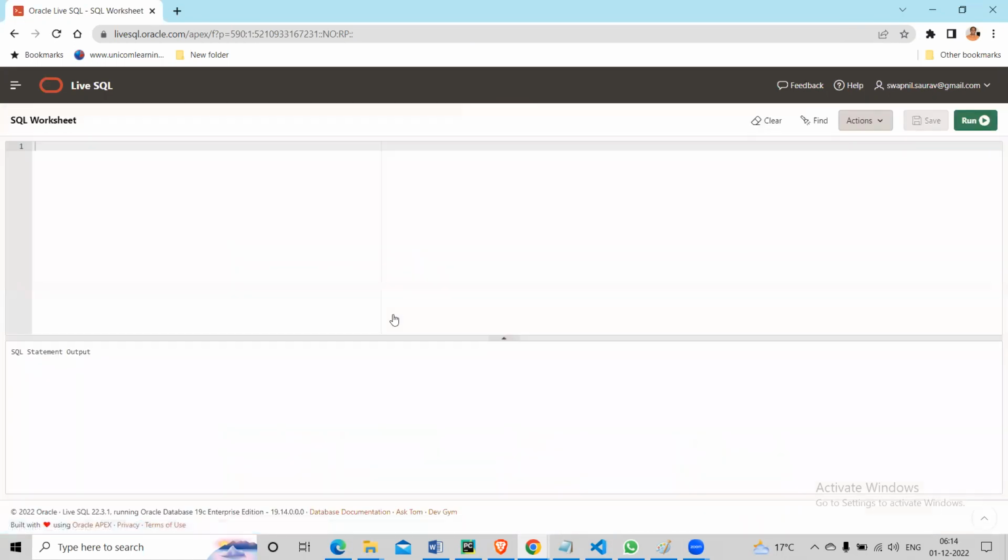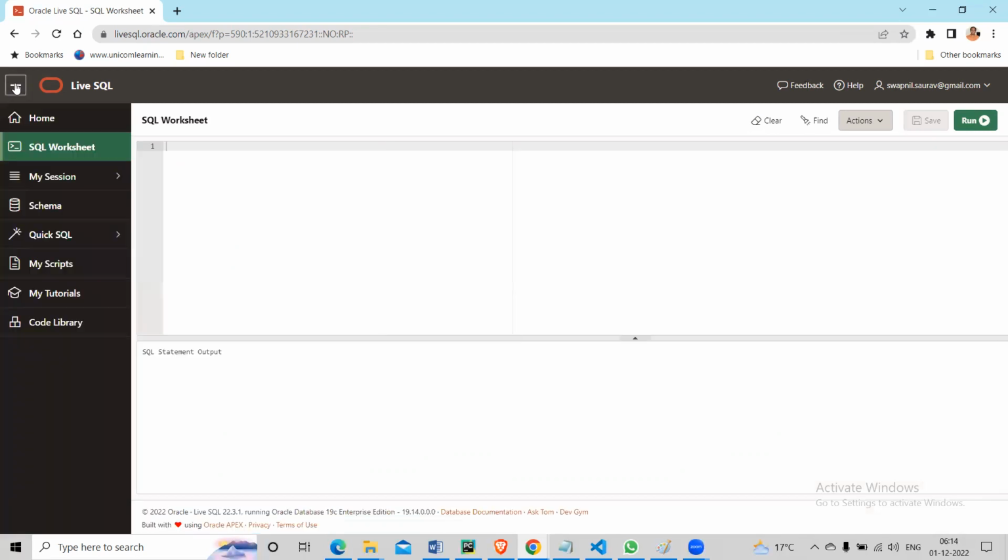It will take you to this SQL worksheet. This is the editor. Just like we have the query editor in SQL Server Management Studio, we have here the SQL worksheet, the query editor. You can type your query here, and you will get output here at the bottom. Now if you go and see the schema, you have multiple tools here: tutorial, session, schema. We go to schema.